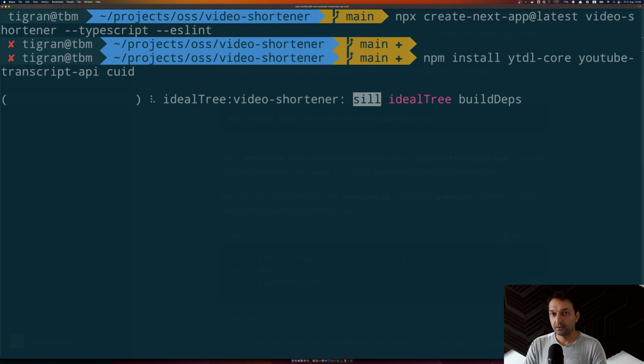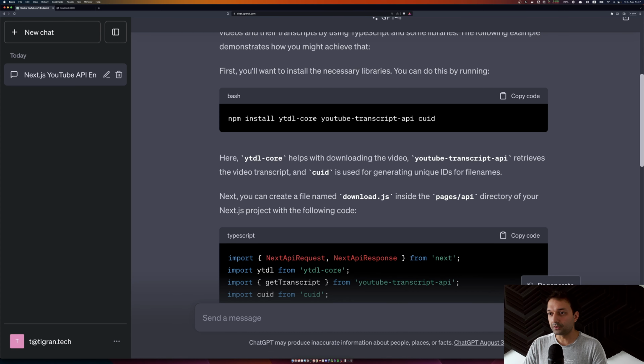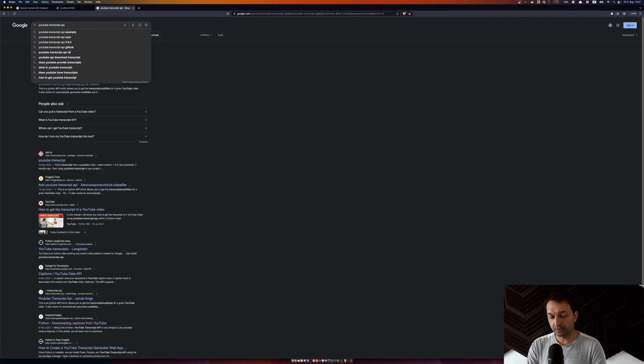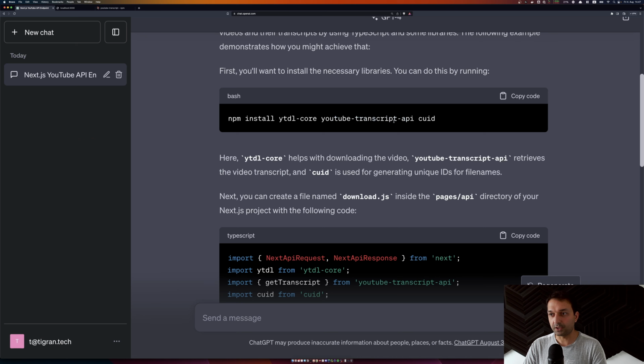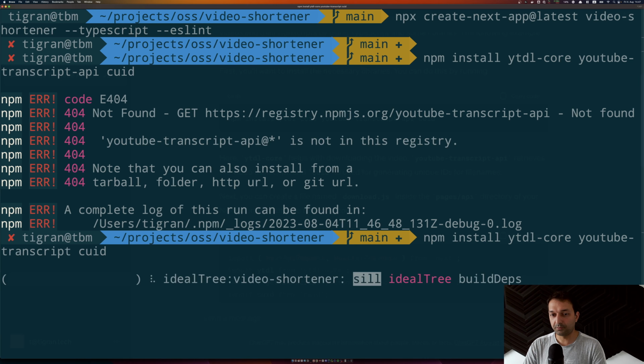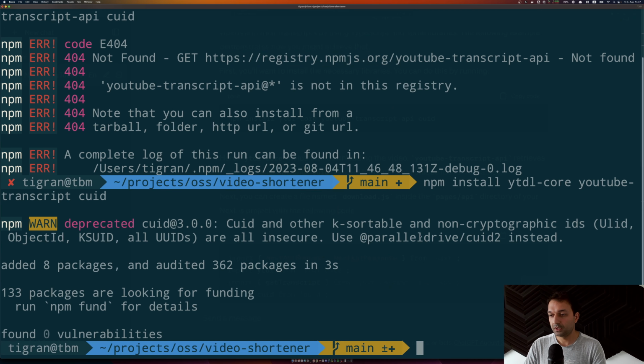And see, it uses ytdl-core, which is supposed to be a library, but the transcript API is actually wrong. There is no YouTube transcript API. Okay, so youtube-transcript-api is actually the Python library. For npm, it should be youtube-transcript, not youtube-transcript-api. So as you can see, it's not a perfect copy paste, but it still makes a lot of sense to use ChatGPT to generate these kinds of things.